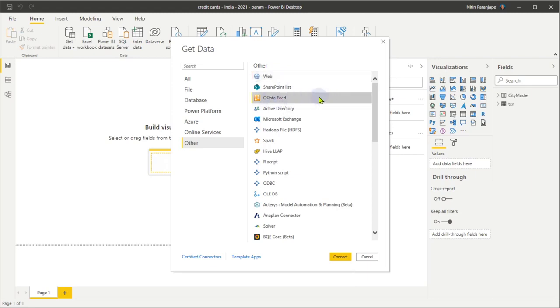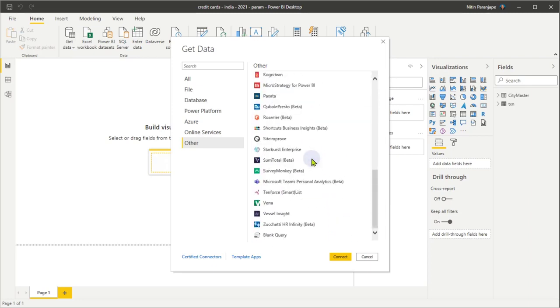OData feed sounds technical, but you'll be surprised, many data sources, including your cloud applications like your finance, HR, marketing, may be giving you OData feeds. So things which you are exporting as a report and then exporting to Excel technically can come as an OData feed, and that's clean data, minimal effort required to clean it up. And then there are many other things.